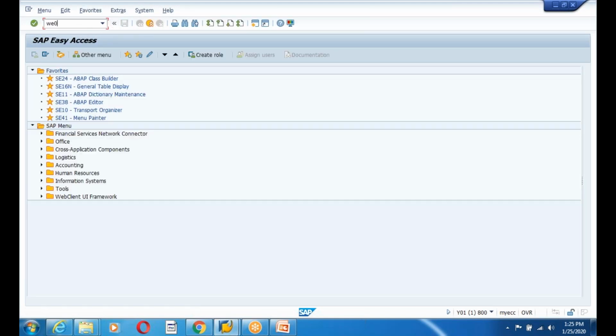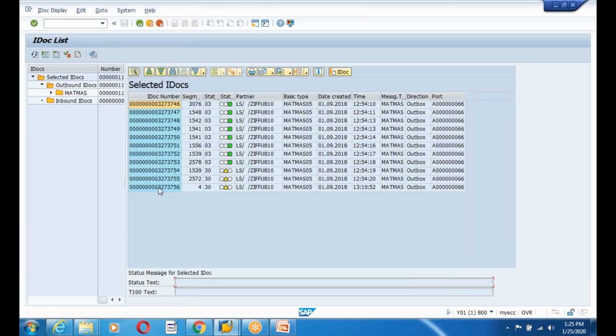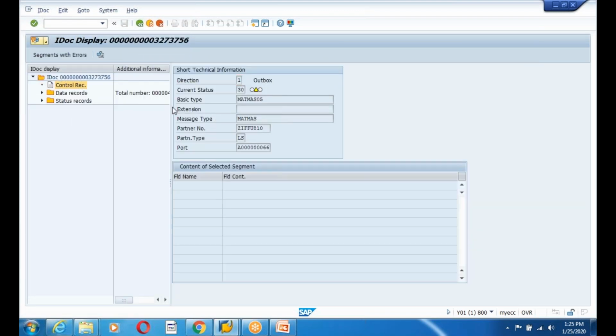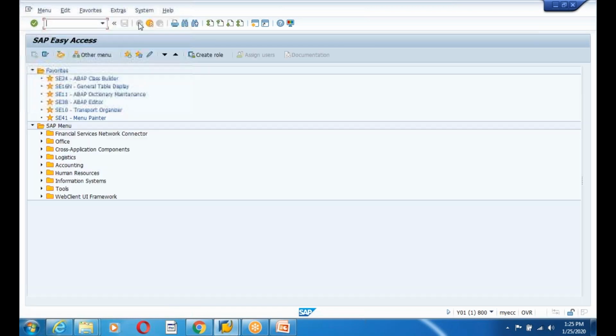And go to the BD10 and EDG. This is the material and this is the one. Execute. Okay, one communication Idoc, fine. And WE02, I think it should be in the 30 status. And take this Idoc and run the program. Outbound side, what is the program?